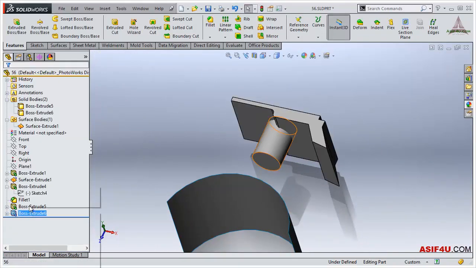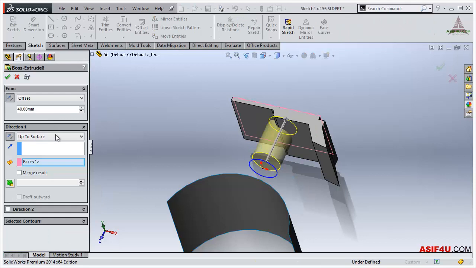So for the extrude boss, you have already learned there are lots of different types of end condition and lots of different types of start condition. If you understand all the options, you can make lots of different types of products only from this extrude boss.